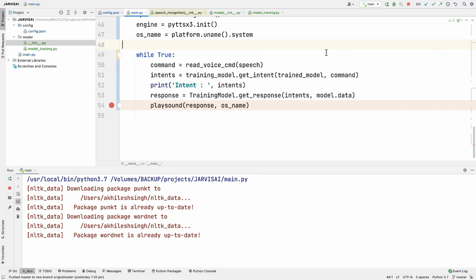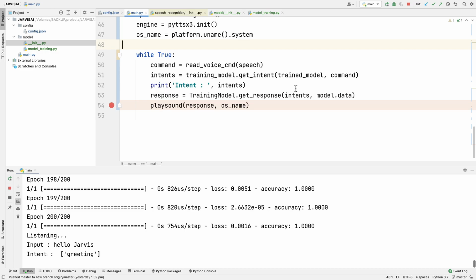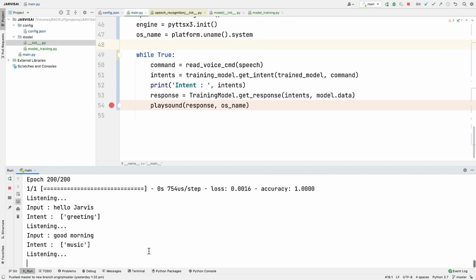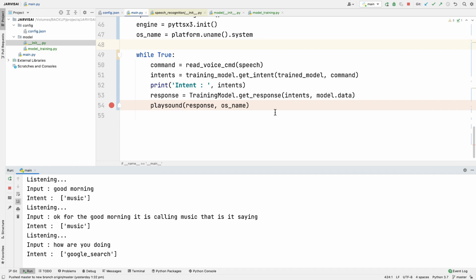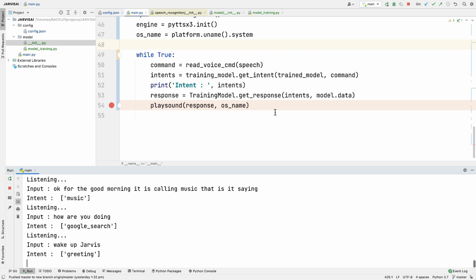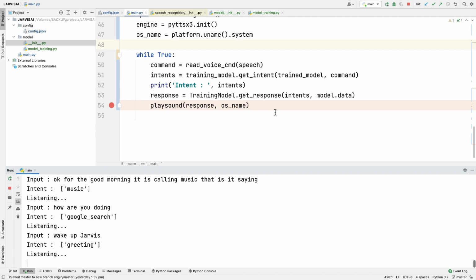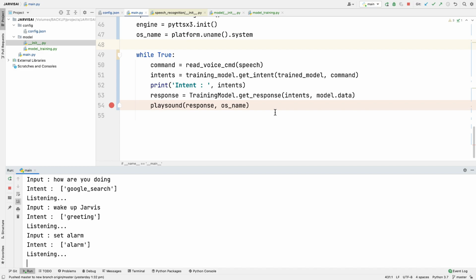Hello, Jarvis. Hello, sir. How may I help you? Good morning. Sure, sir. Okay, for good morning, it is calling music. That is why it is saying that. Sure, sir. How are you doing? I got the things for which you are looking for. Wake up, Jarvis. Hello, sir. Always at your service. Set alarm. Sure, sir. Launch PyCharm.